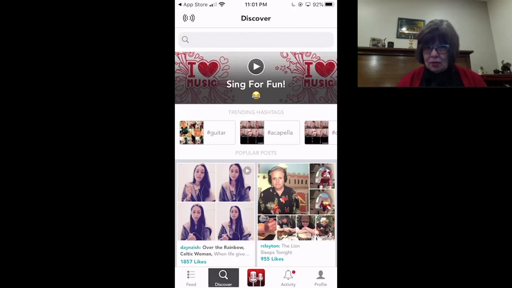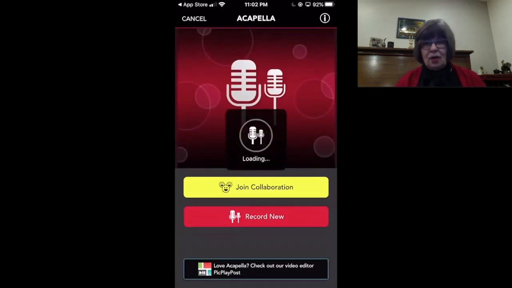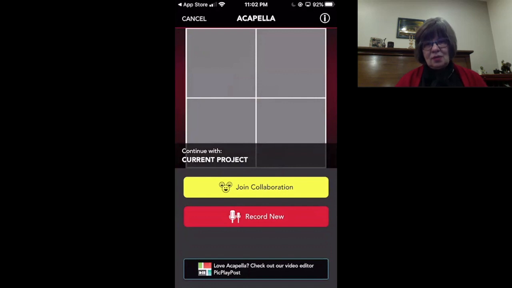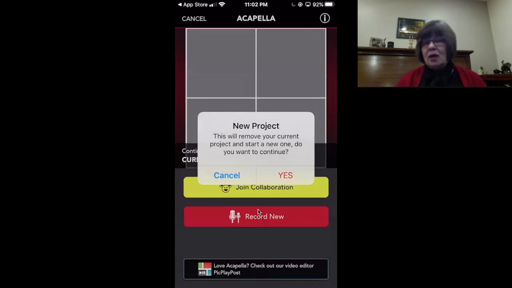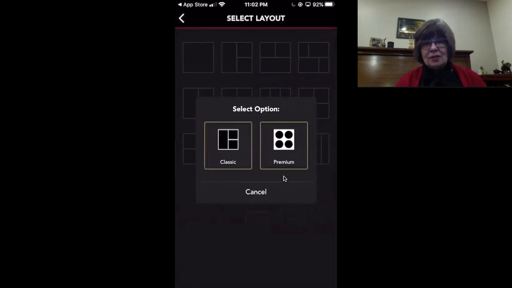There are some other examples of what people did with acapella, so you can listen to them for ideas. But when you're ready to do your own composition, you go down to the icon at the bottom and you click on that, and you will get to this screen. You want to click on Record New on the red button. So we'll open that, and you're only allowed to have one project at a time. So I'm going to have to remove my old one. So I'll say, yes, I want to continue, and I want to cancel the old one.